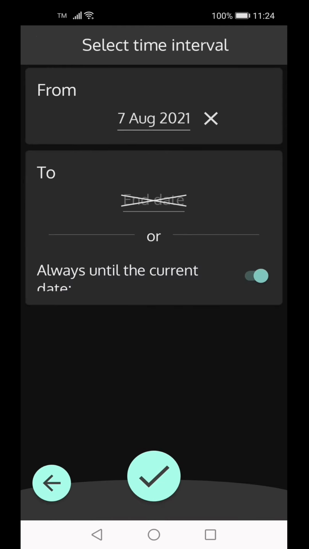Now, if you have noticed, there are 2 boxes available on this option, the from and the to. And if you have noticed, the to, there is an X mark for the end date, which means you won't be able to change it. And the reason why that is because of this toggle switch that says always until the current date, which means whichever date you are on, it will be the end date of the timeline.